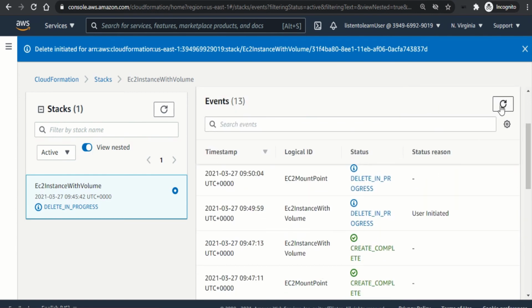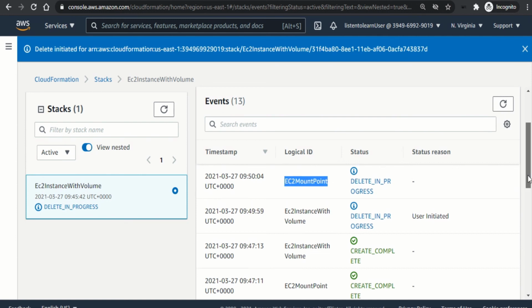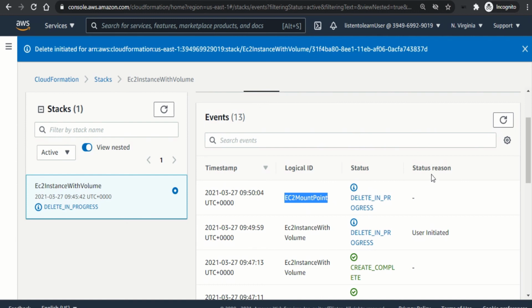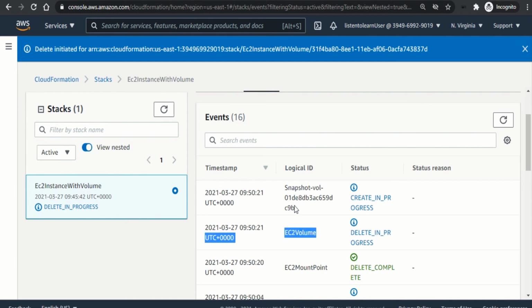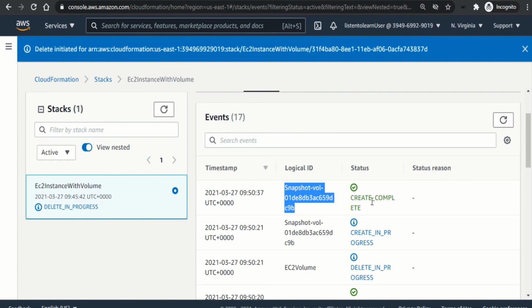The first thing being deleted is the mount point, since that was the last one created. The volume has to be detached from the instance first. Once the EC2 mount point is deleted, the next is deleting the volume itself. However, remember that we mentioned the deletion policy to be snapshot for the volume. So it creates a snapshot first and then deletes the volume. It takes a couple of minutes.